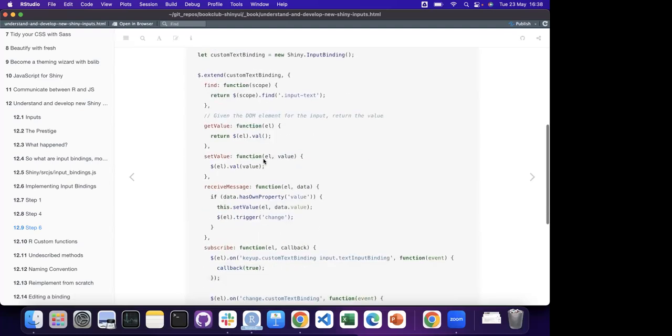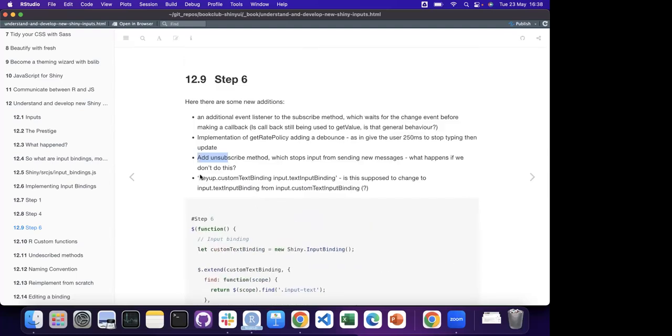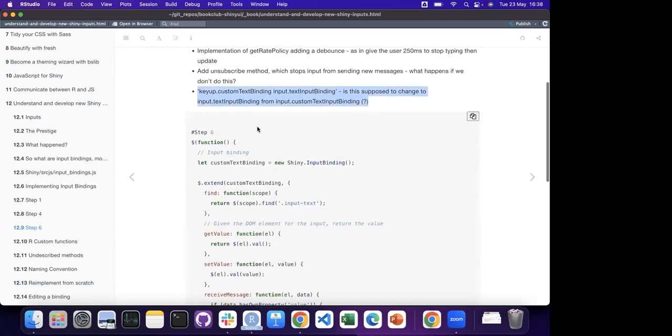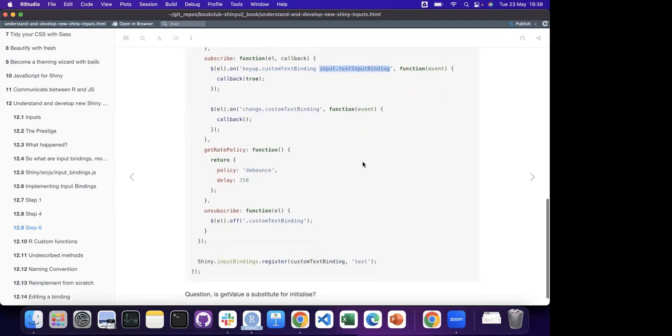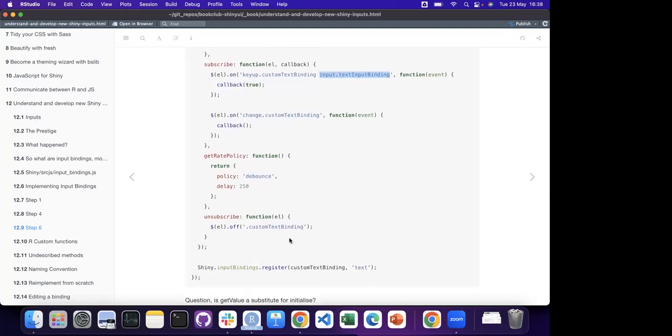So finally, I did notice that this one is input.txt, text input binding instead of custom text binding. So I wonder if that was an error or if I just don't understand why it would be like that.